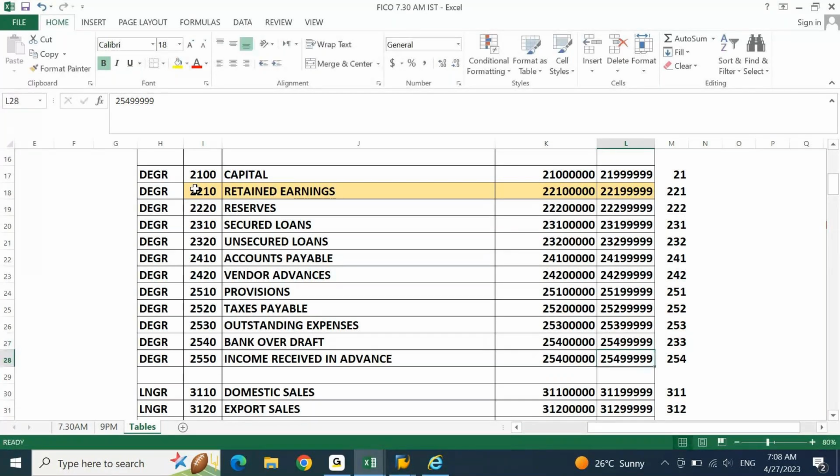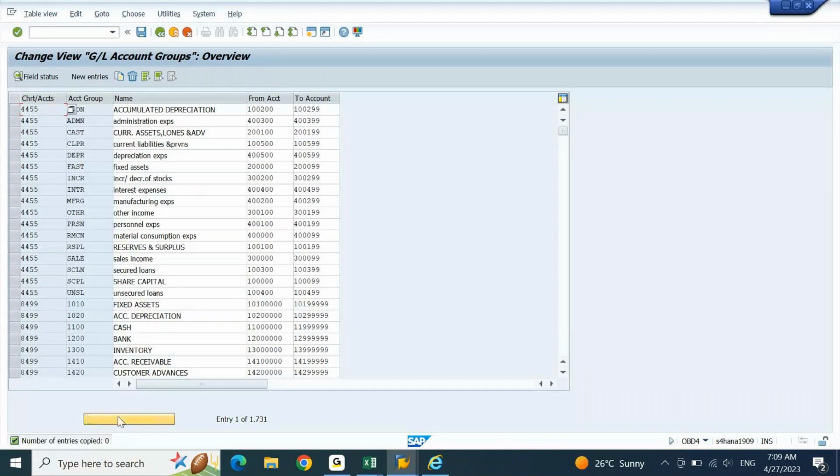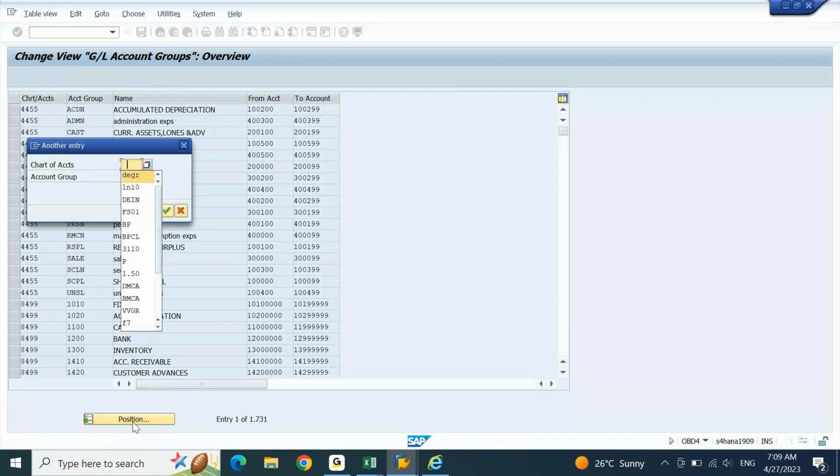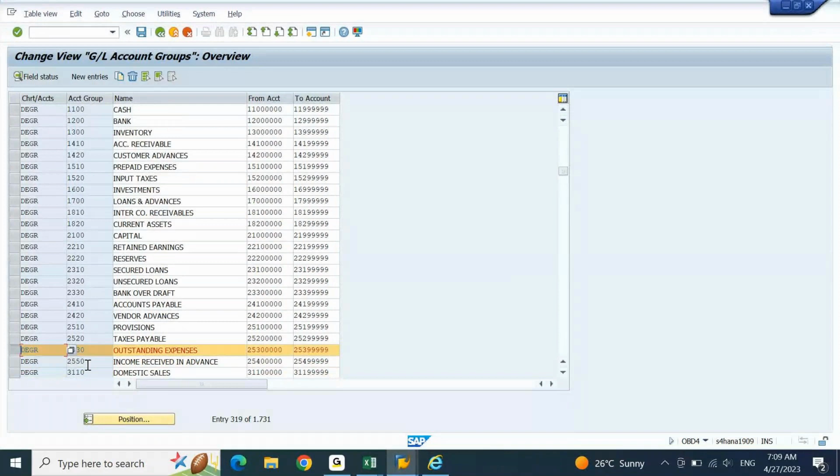Now this is 2550. 2550. Do we have the account group? No, sir. 2530. 2550 is already there. But for 2550, we put account number 254. This is supposed to be 255.